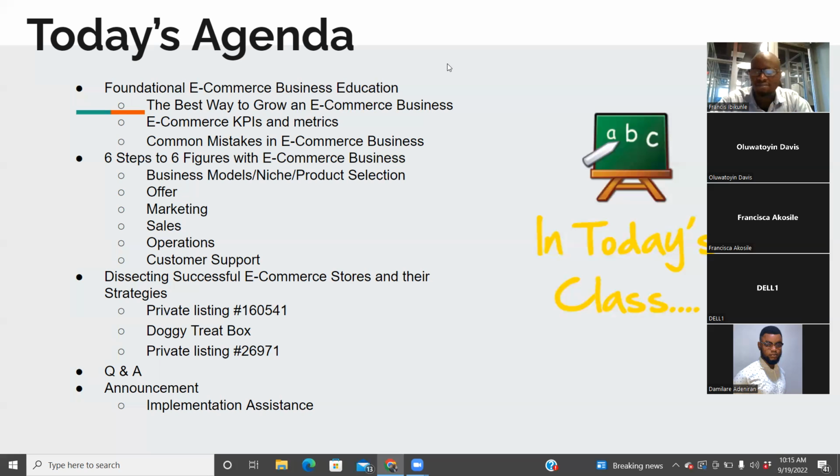The first on this category is the best way to grow an e-commerce business. Just short: what is the best way to grow an e-commerce business? Then the e-commerce KPIs and metrics, and the common mistakes people make in e-commerce business, so that you don't make those mistakes. You should understand the basics, the KPIs, something you should look at, and the metrics. There are some metrics that are vanity metrics. They don't really matter, so you don't look out for them. You look out for the ones that really matter. When you know the best way, it's better to follow the best way, so you don't waste your time. That is the foundation we are laying there.